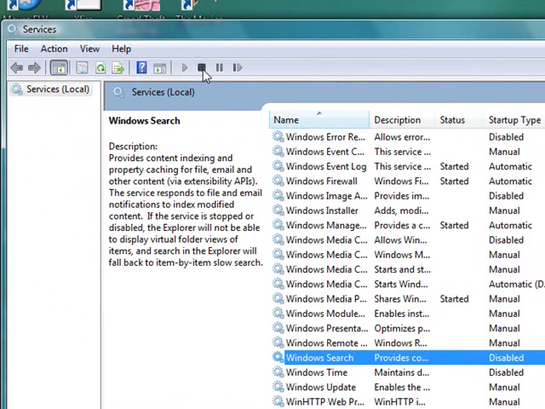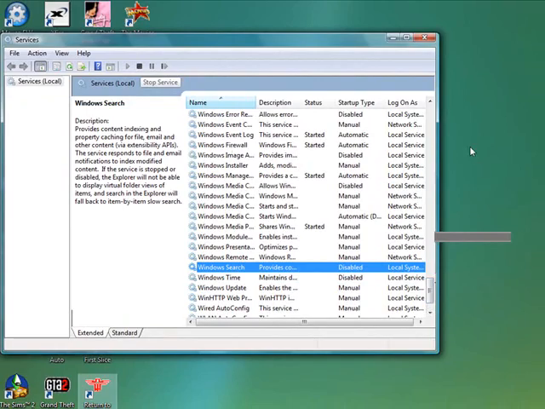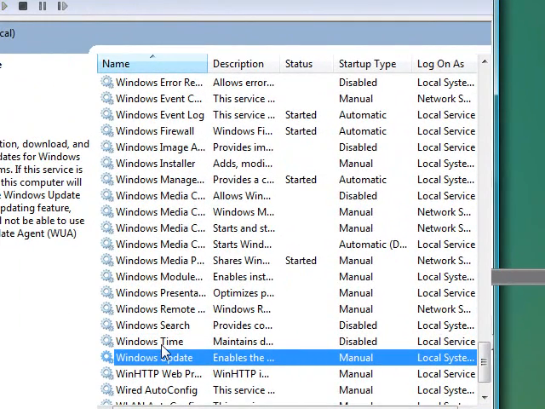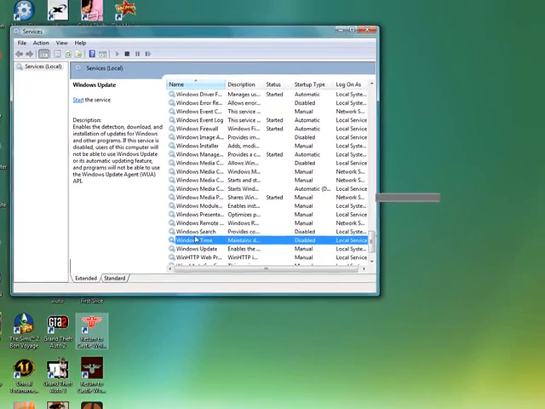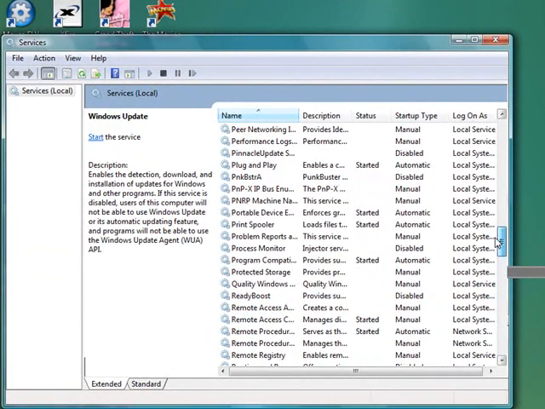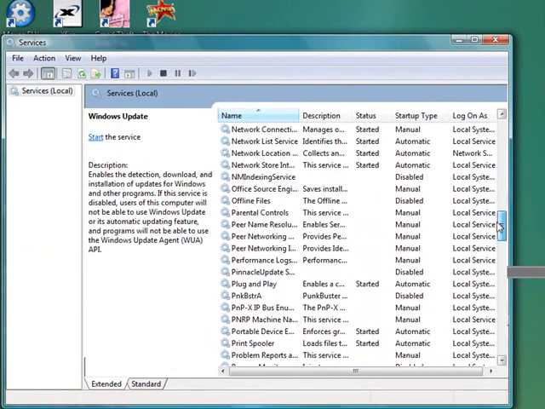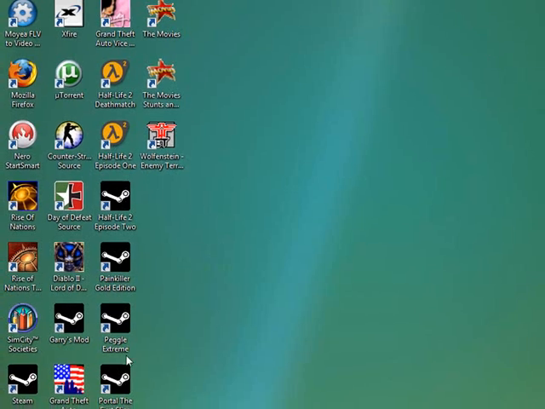It just makes it faster for Windows to search, but I don't really see a reason for it. Windows time, which keeps your time up to date, it's not really needed unless you're on a large network. So there's just a lot. You can just play around with it and usually get more performance out of your machine.